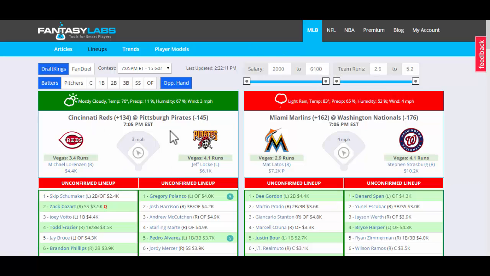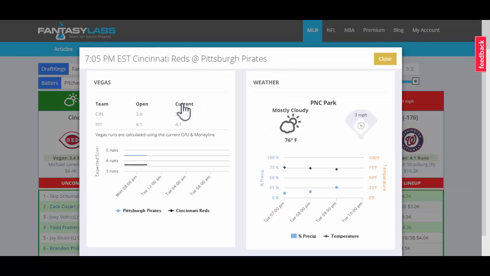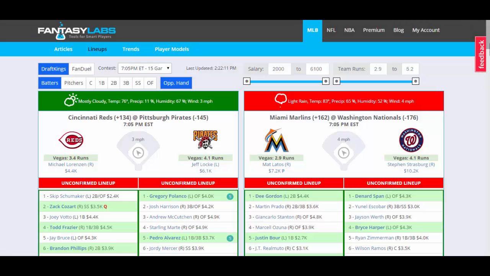At the top of these game cards, we also have information on the weather, the wind, and some basic Vegas information. You can click the top of those cards, and it'll show you a little bit more information, including where the line opened and where it is at currently. So you can see the Reds here opened at 3.6 runs and moved down to 3.4 runs. I think that line movement, which I'll talk about in another video, is really, really important.